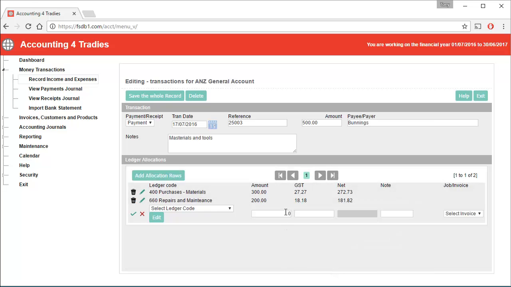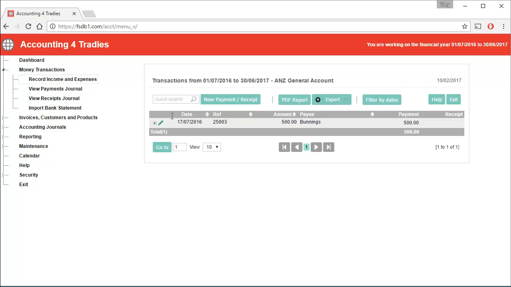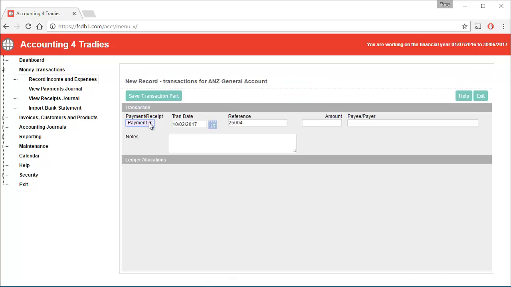Now we know that there's no balance left, so we can save the entire record. So we save the entire record, and there is our payment on our cash book. So if we want to do a receipt, it's exactly the same thing, except this time we can select receipt and put in a date, and the reference number again has come from our firm's information and has been incremented.